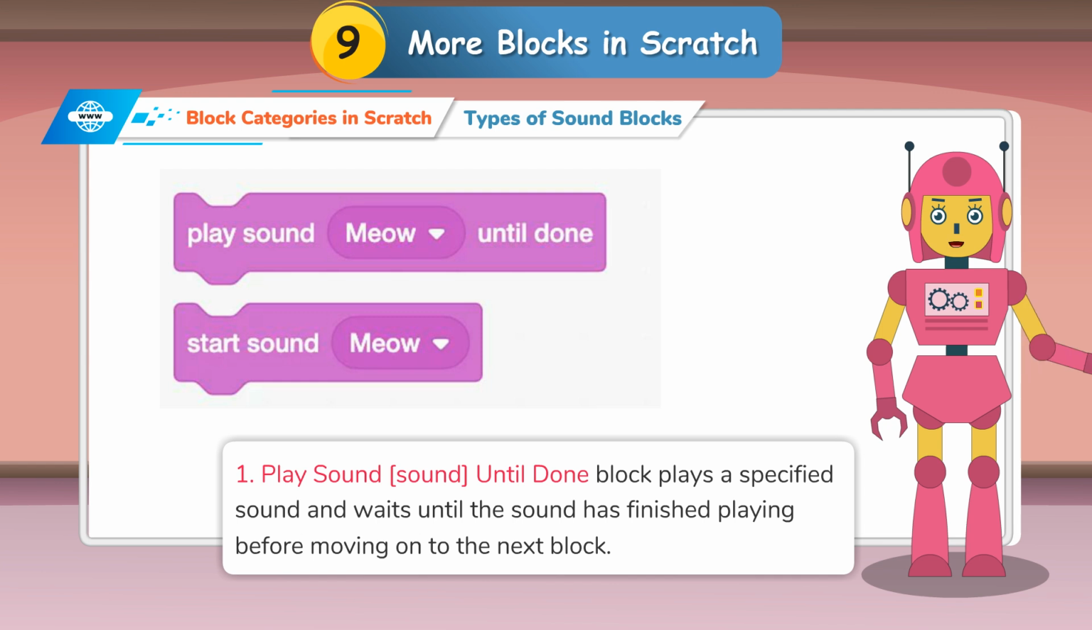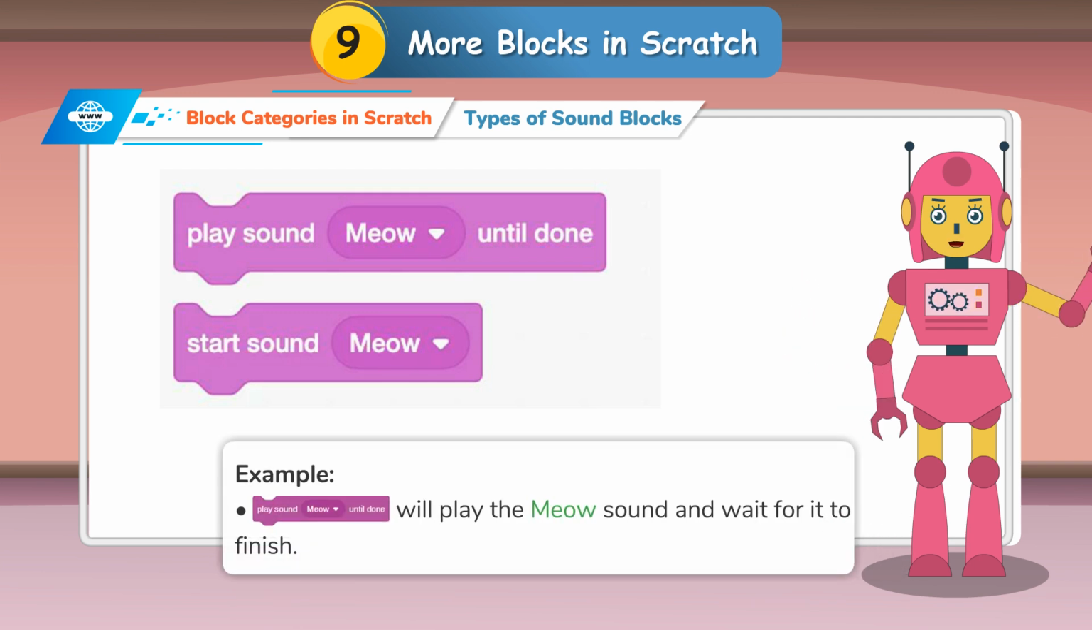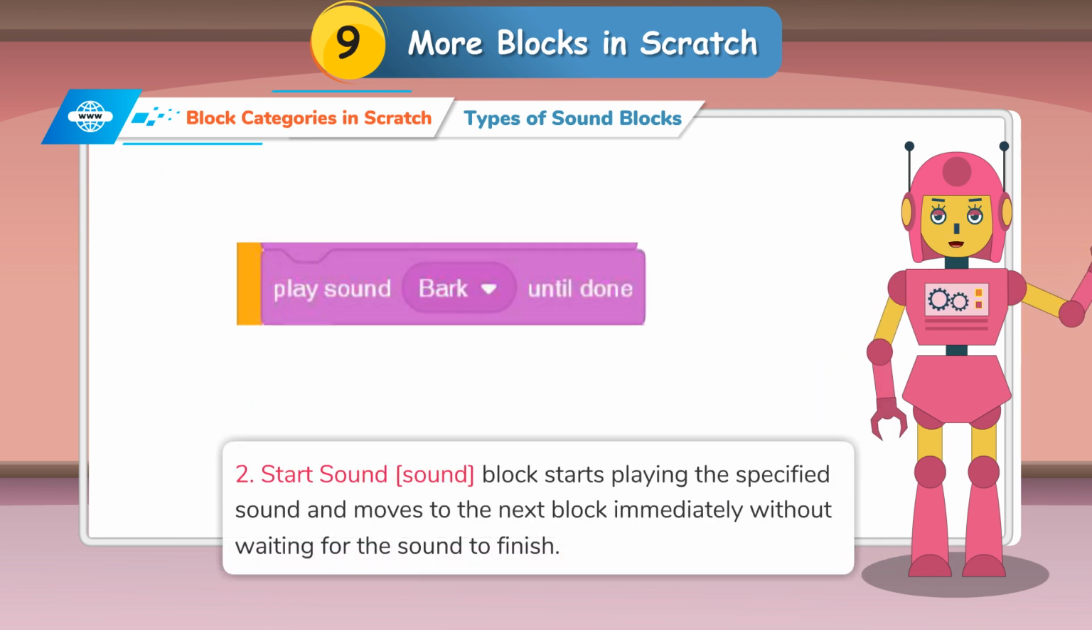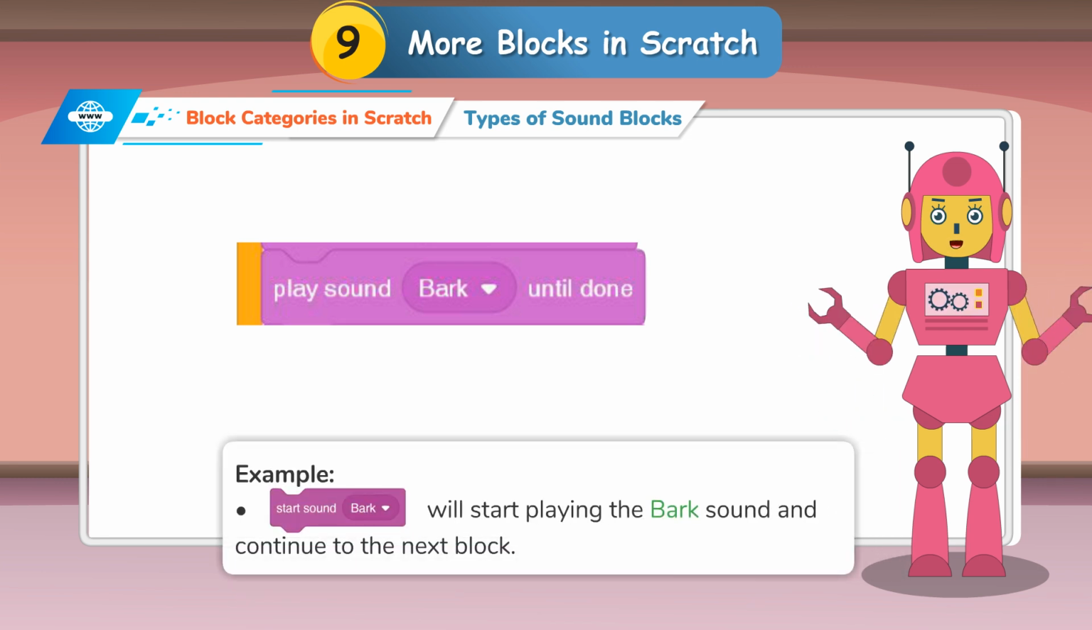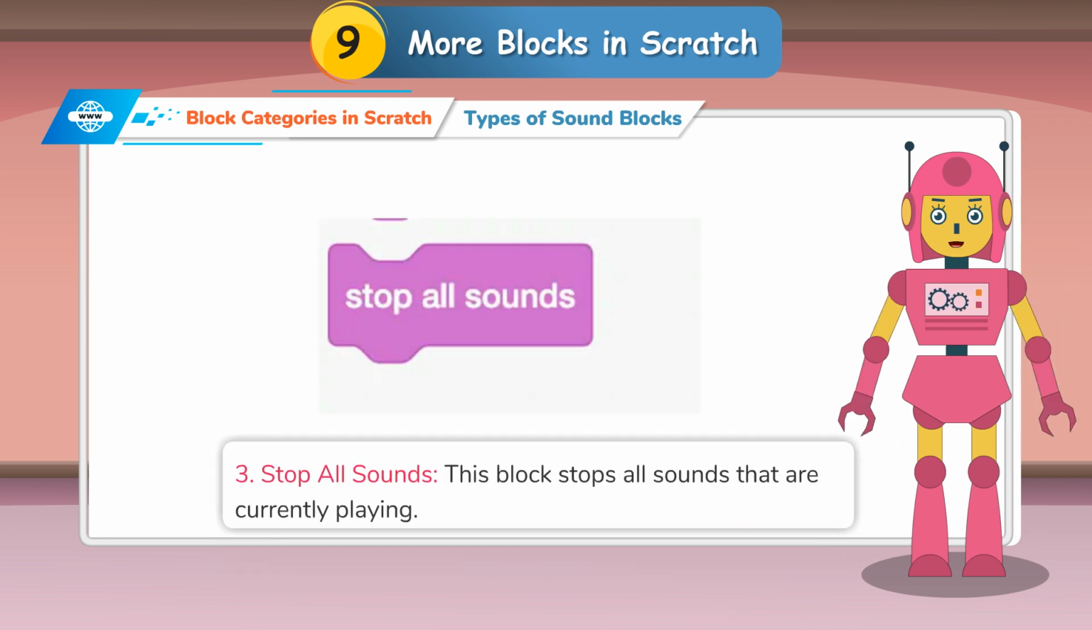1. Play sound until done block plays a specified sound and waits until the sound has finished playing before moving on to the next block. Example: will play the meow sound and wait for it to finish. 2. Start sound block starts playing the specified sound and moves to the next block immediately without waiting for the sound to finish. Example: will start playing the bark sound and continue to the next block. 3. Stop all sounds. This block stops all sounds that are currently playing.